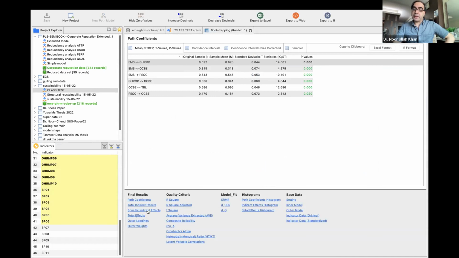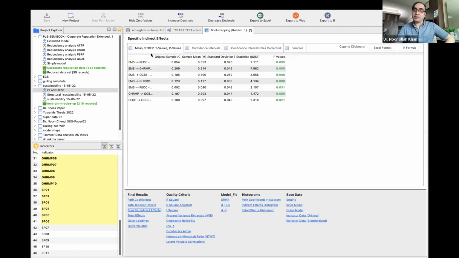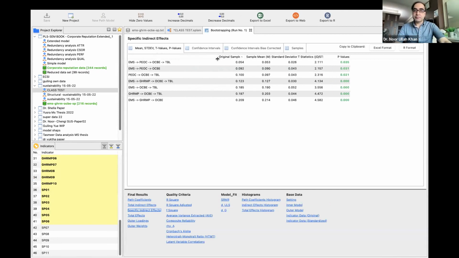So I have to come to the specific indirect effect. If I click on this, you will see here the mediation part. Now you see here, this is the normal mediation, EMS to pro-environmental climate, and then OCB, okay? The one I'm interested in here is the serial mediation, which starts from EMS. So I have two serial mediations in this data.